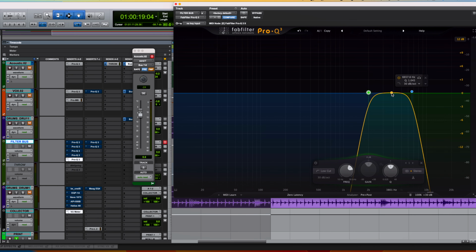It's an area that can add some presence and a little extra emotional articulation, but if pushed too hard, we can easily make things have too much bite.